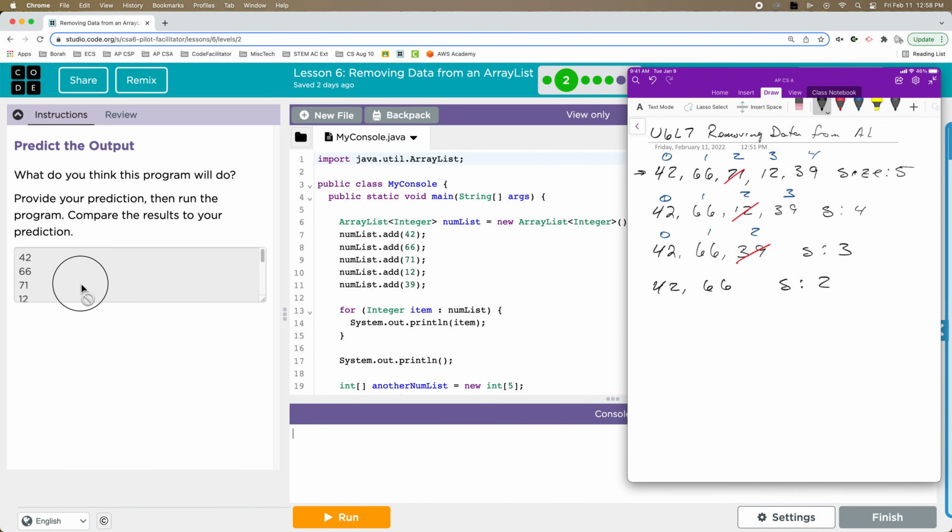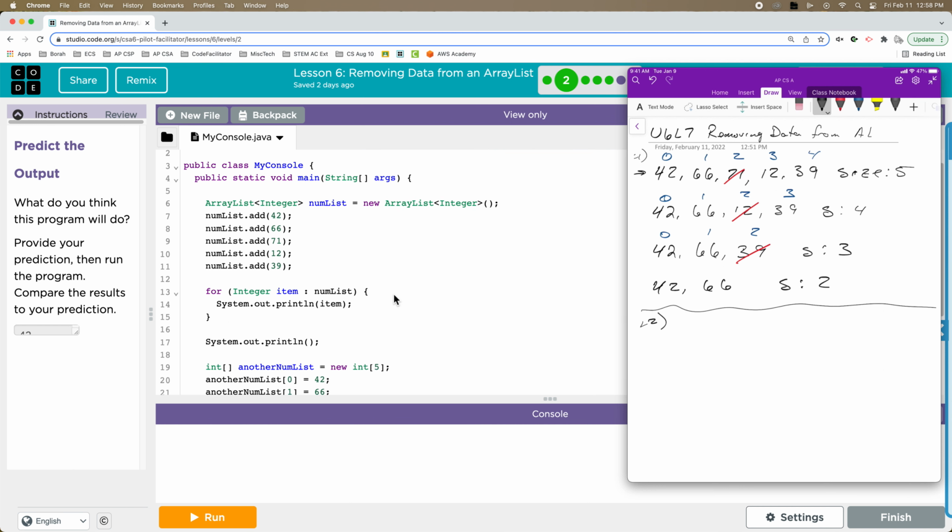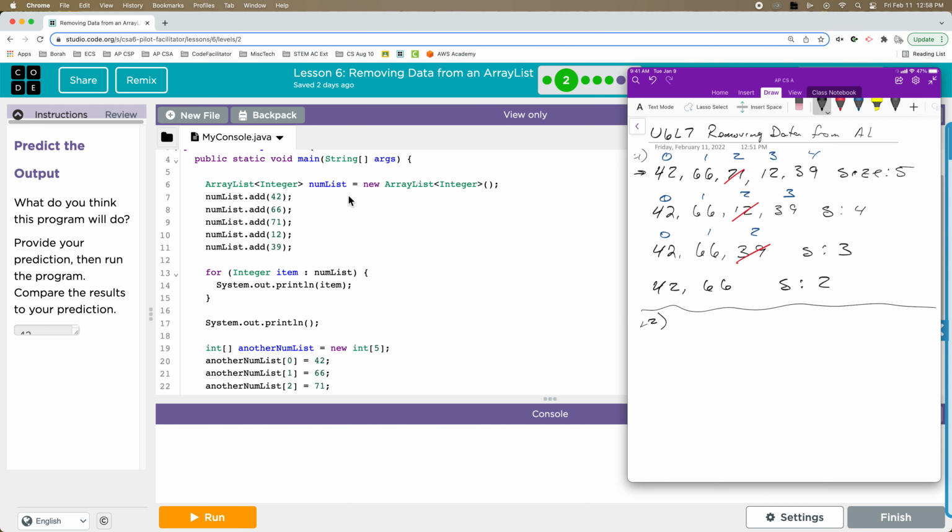Flow on to level number 2. This is the same style of question. So this was level 1, I'm going to put level 2. And we're supposed to read the program again, so I want you to read the program, make your prediction, and see if you get it right. But what we're doing is we are adding elements to the array list again. So we've got 42, 66, 71, 12, and 39, still at indexes 0, 1, 2, 3, and 4.